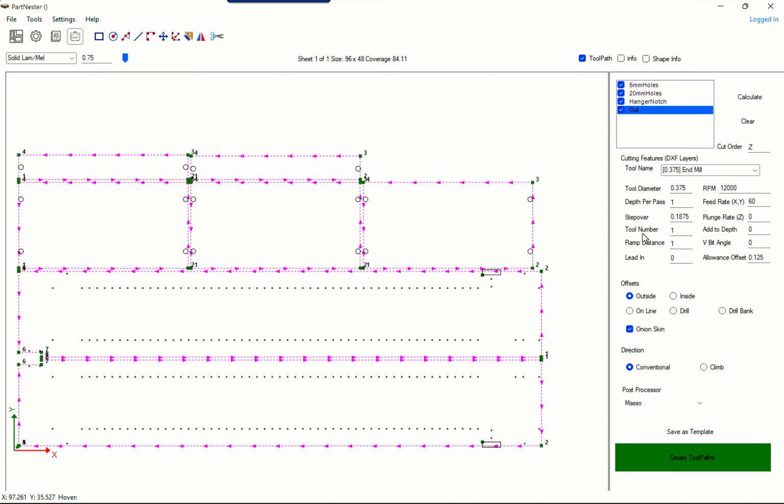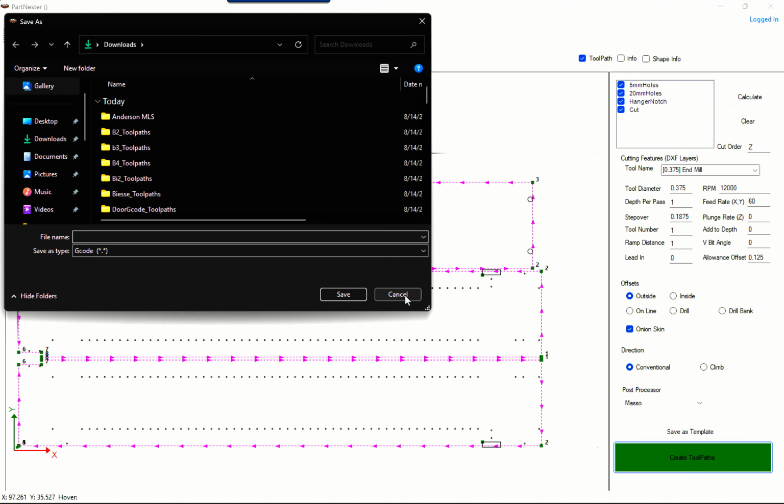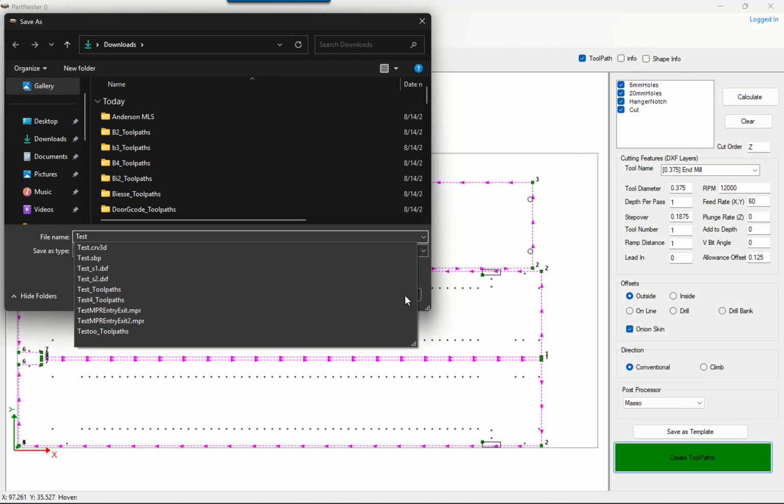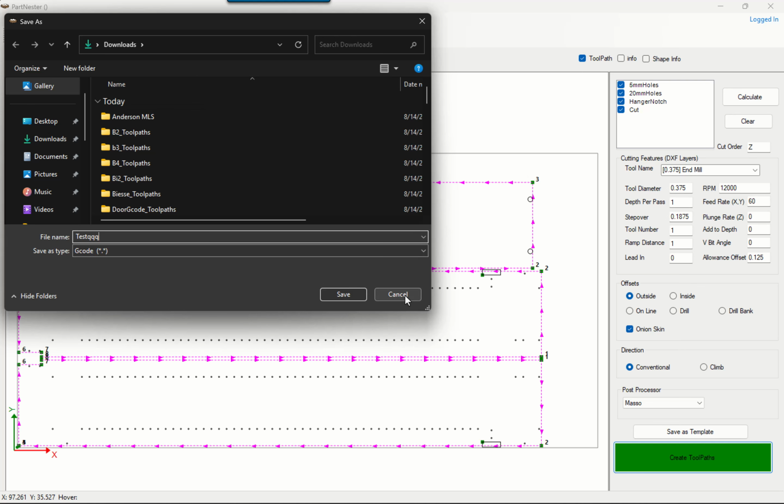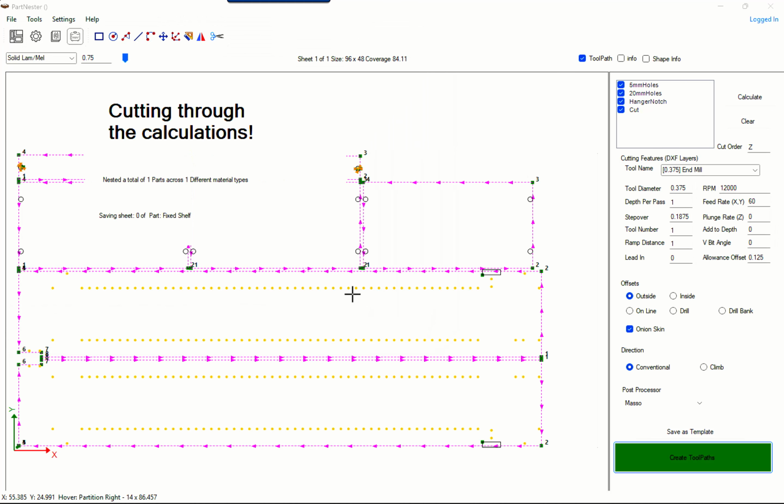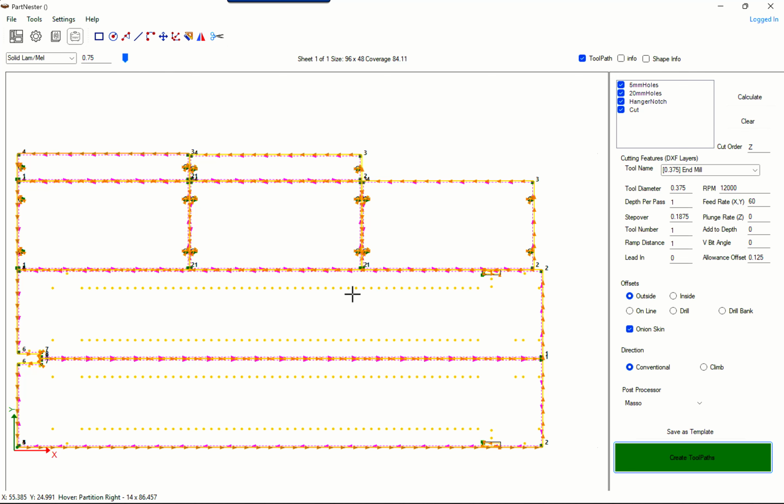So with all of that done, and from now until we need to make a change to any of these operations, all we would have to do after every nest is come down and click Create Toolpaths. You would give it a file name. I'm going to call it Test QQQ. And that is going to give us one G-code file for each nested sheet. Hopefully this helps get you started.